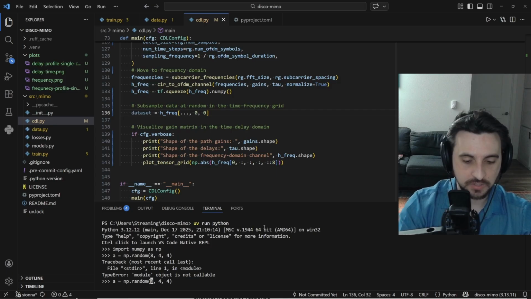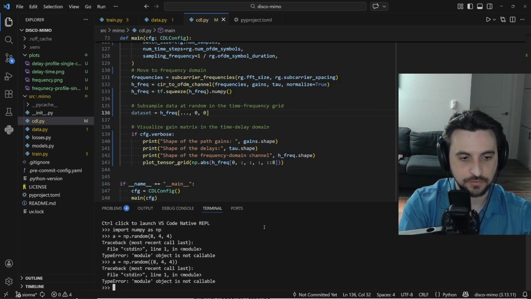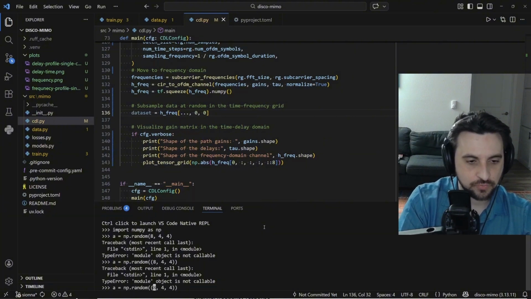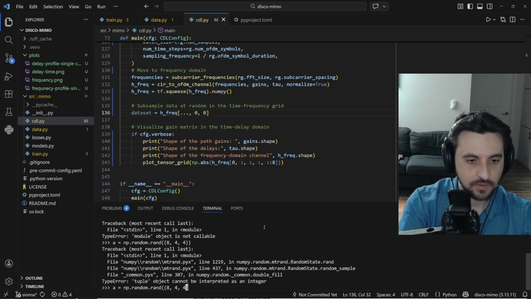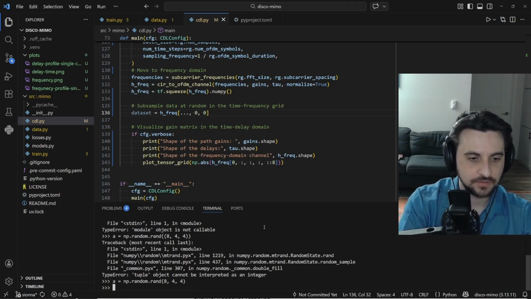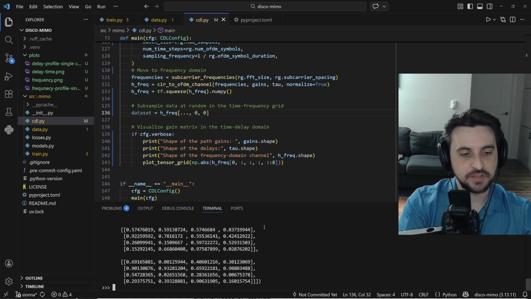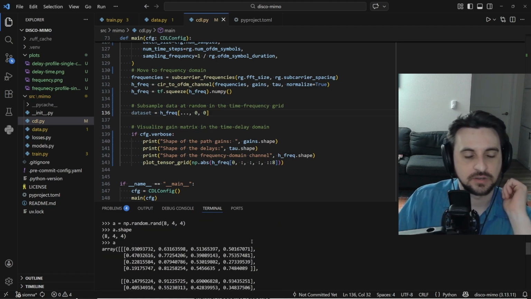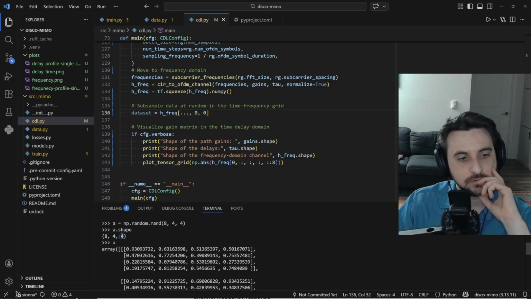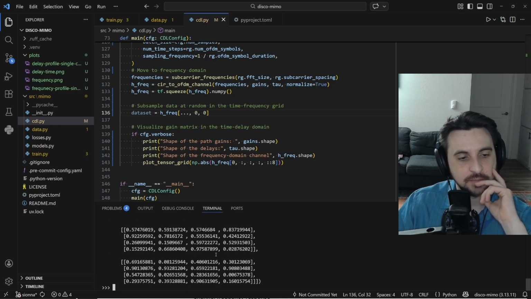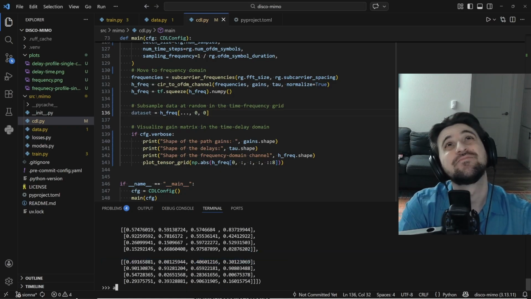What? Oh, it wants the shape. Okay, I forgot. I haven't used NumPy. Oh no, sorry. It's random dot rand. Oh, come on. Okay, so we have an A, which is a matrix of, now we would like to sample a random position. I believe it's something like this.